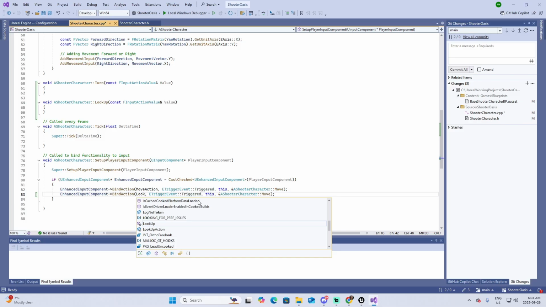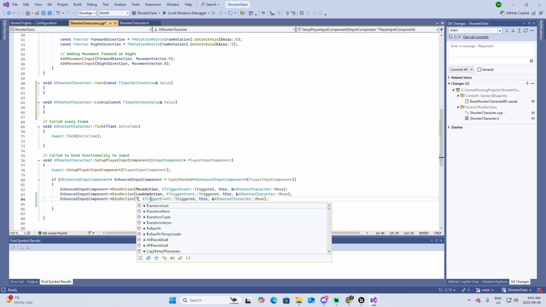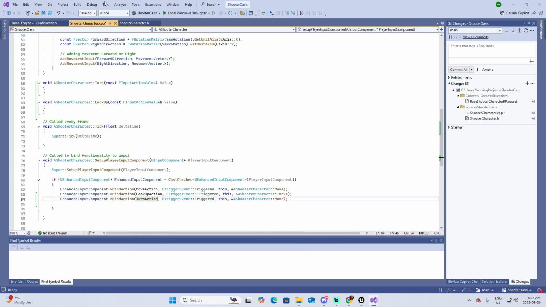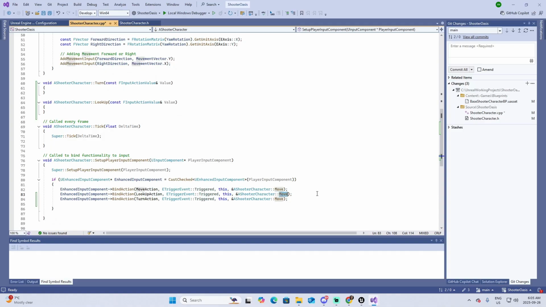The first action will be the lookup action, and the other action is the turn action, if I remember right. Correct? These two actions are the ones that we declare here, lookup and turn action. The functions that we call will be the lookup function, which is this one, and for the turn will be the turn action, which is this one. Now let's implement the actions.